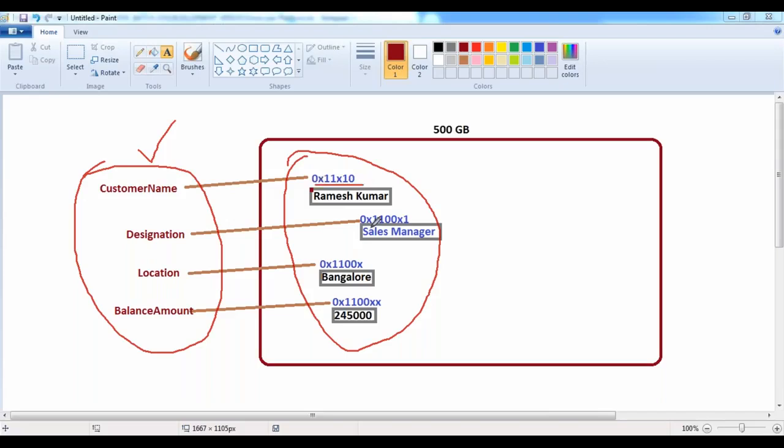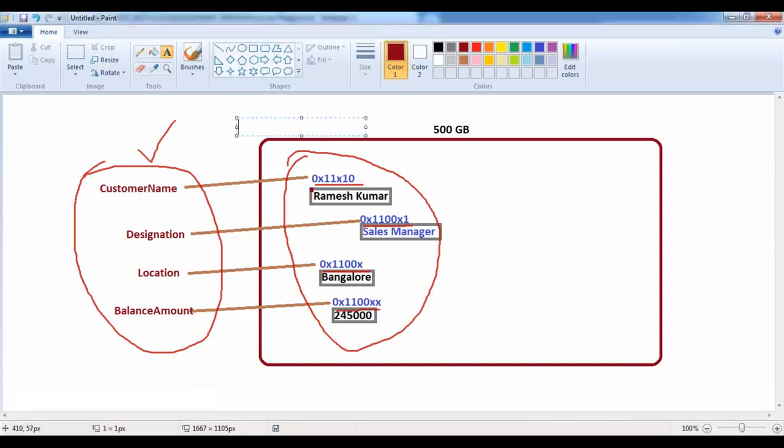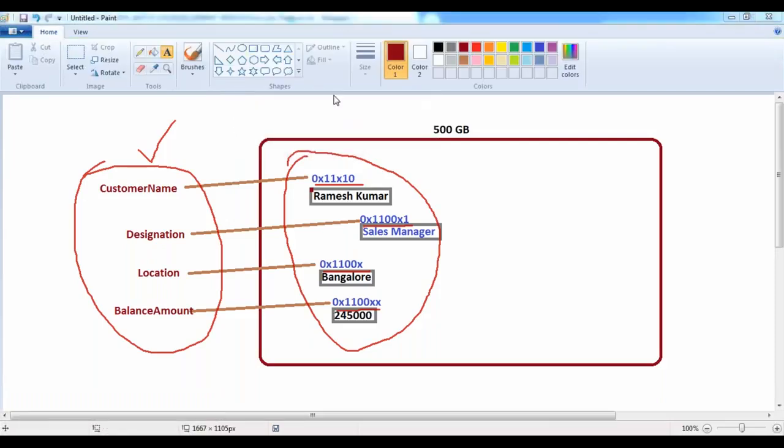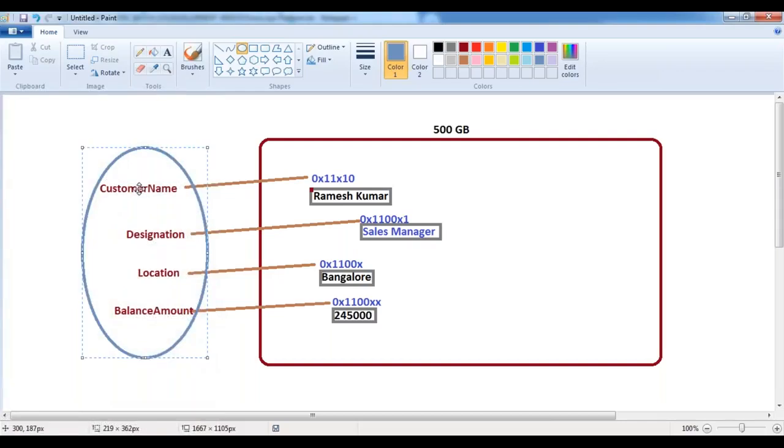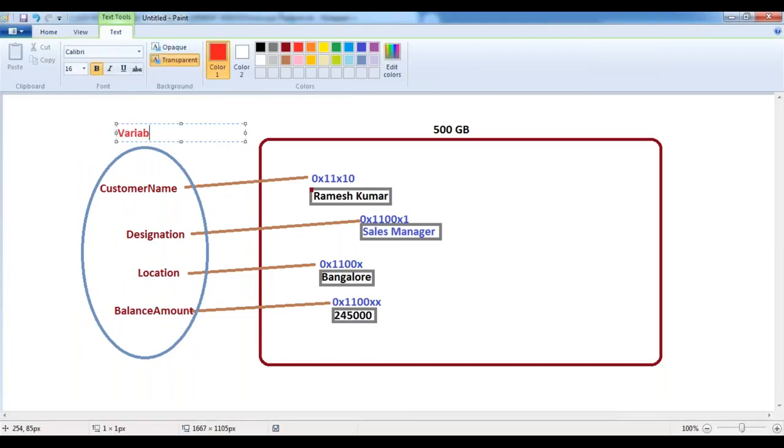We can't remember the starting memory addresses. They are very difficult to remember because they are hexadecimal values. So to avoid this kind of problem, instead of remembering each and every memory address separately, we give an easy to remember name. For each and every memory address, I'm giving a reference name. These reference names are called variables.